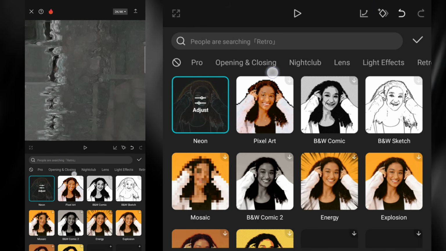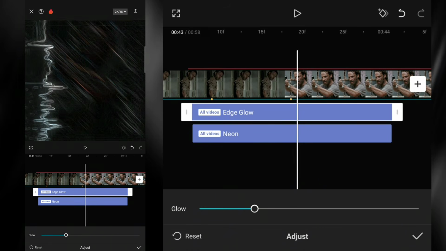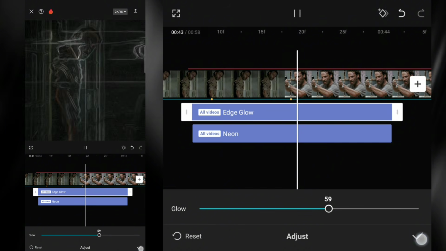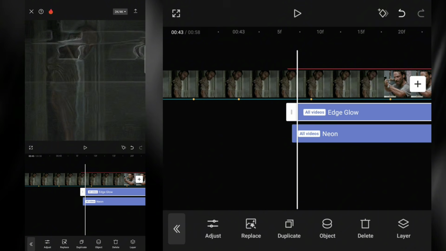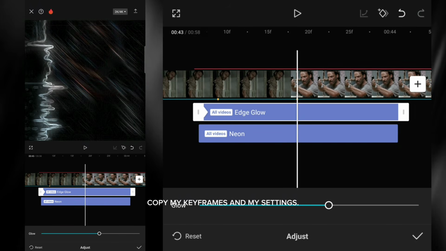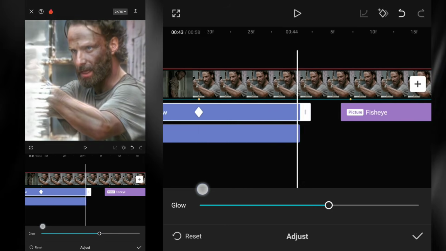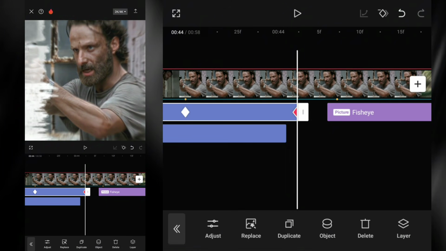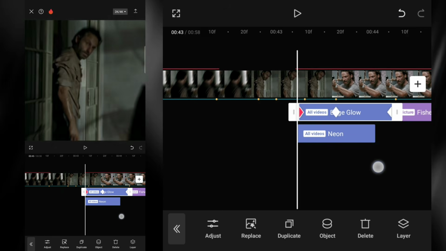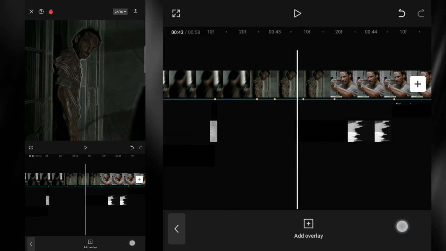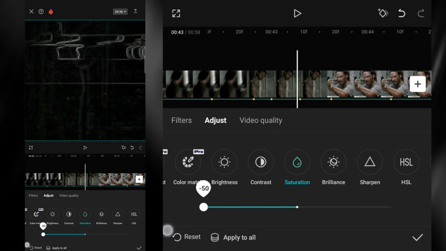Now get the edge glow effect. Put it on 55 or 60. Copy my keyframes and my settings. Now go to the overlay you added in the beginning and copy my steps.